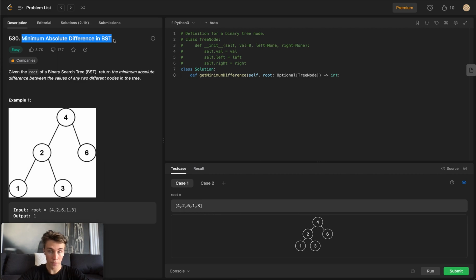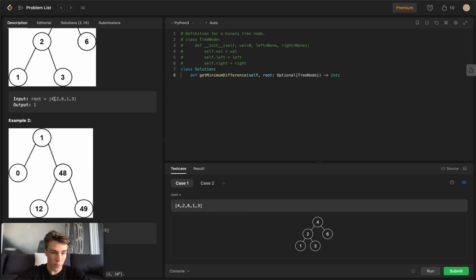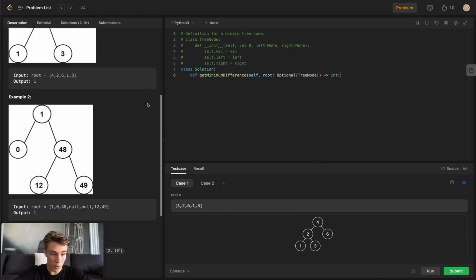Well, a very fast to write but very inefficient solution would be to simply check all different nodes, all different values, one by one. So for example, check 4 with 2, 4 with 6, 4 with 1, 4 with 3, and so on, and do that for every single node. However, we can pretty clearly see that that is going to be an O(n) squared complexity.